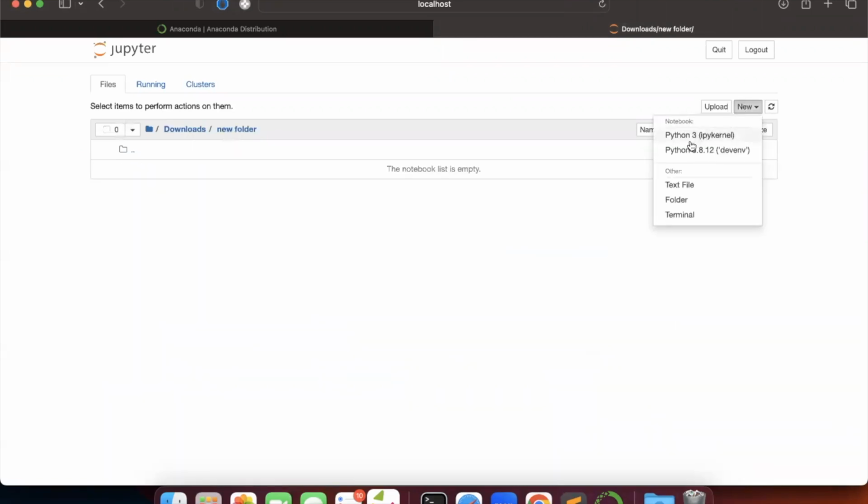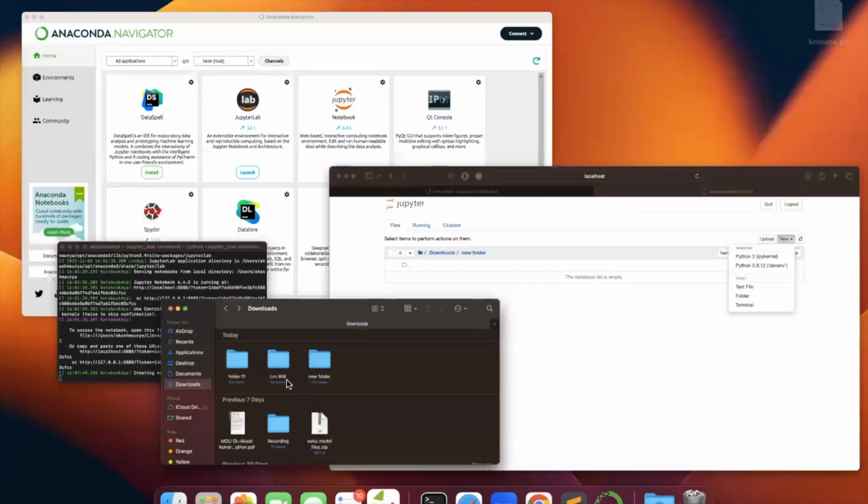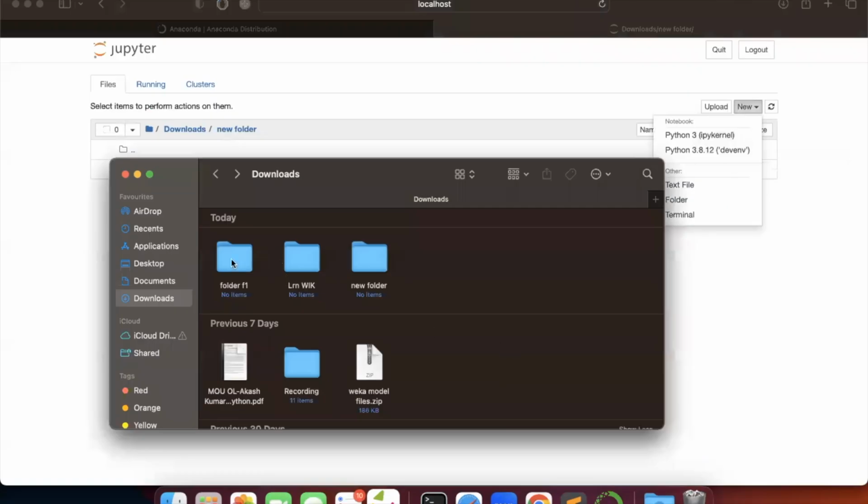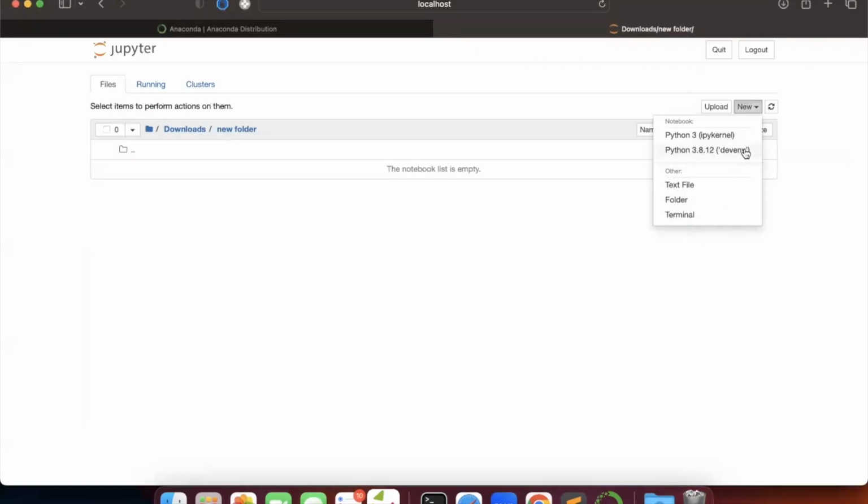and I will simply click on this Python 3, right? So see, the folder that I just created, you can also go and see in this one as well, right? Folder F1 here. It does not have any item because it's an empty folder, right? So once again, you can just see Python 3 IPython kernel. So we are just going to simply create a notebook, right?